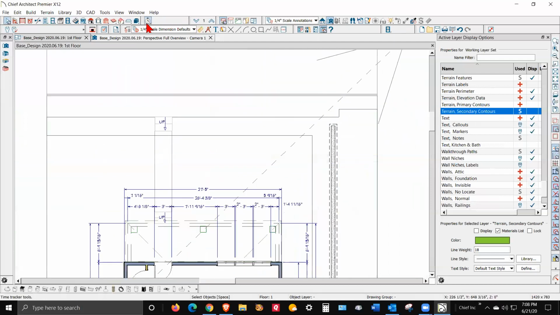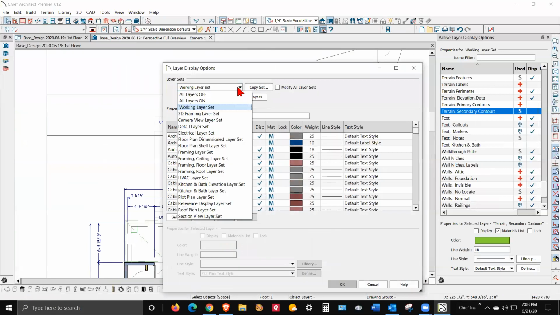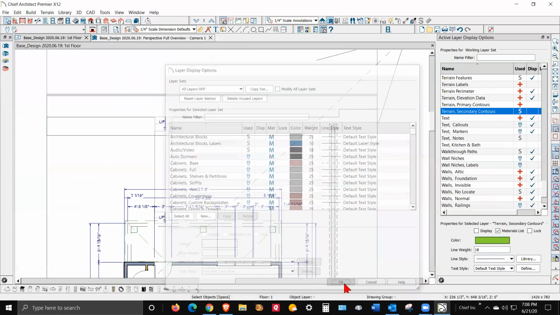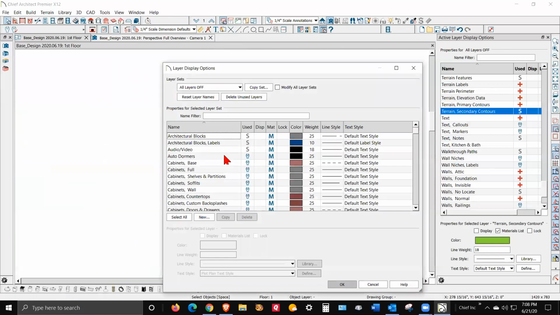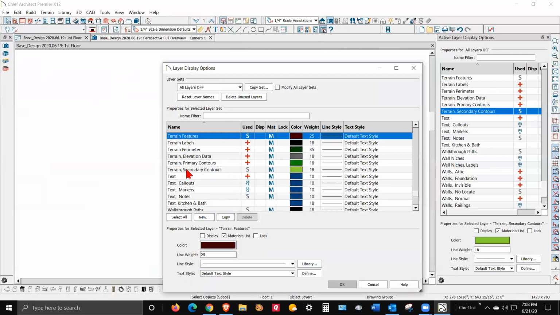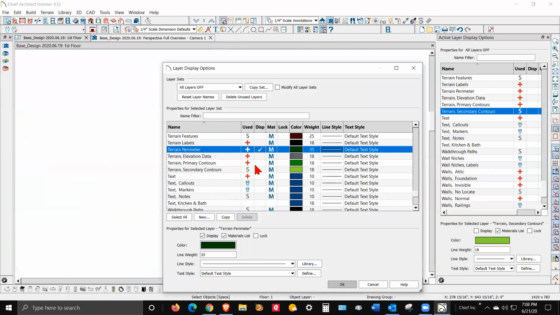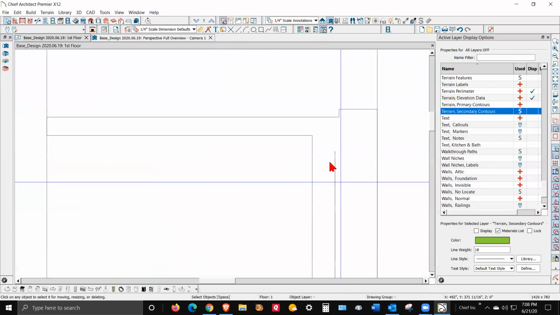Let me try something here. Let me go over here to the off layer, and now I'm going to go to the display options for the all off layer set. Of course, you don't have layer sets in Pro, but you do have display options. Basically, it's a quick way for me to turn all layers off. I'm going to go to terrain and perimeter and elevation data, so I don't see anything else but just elevation data.